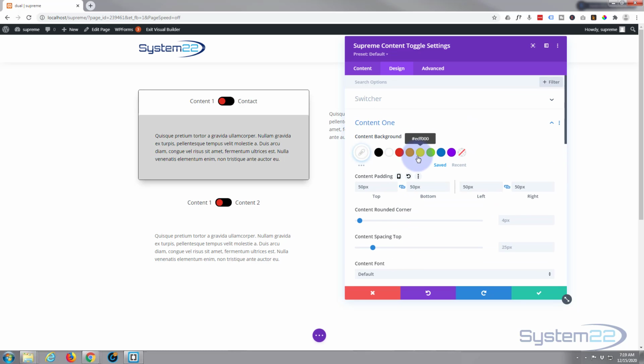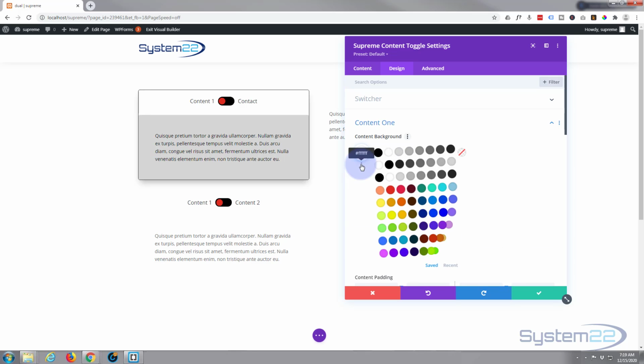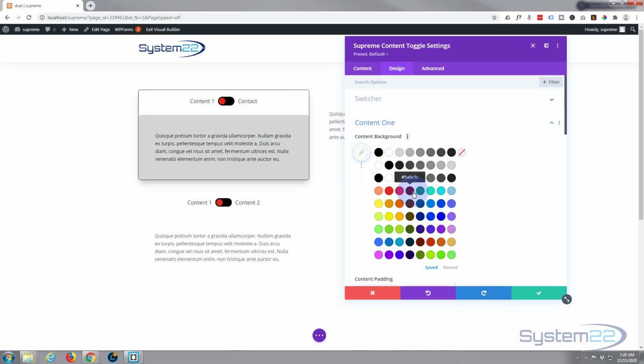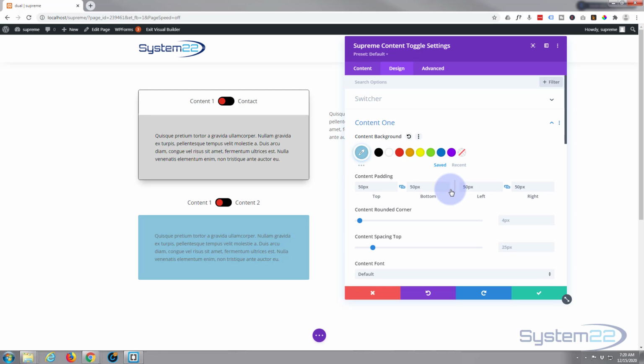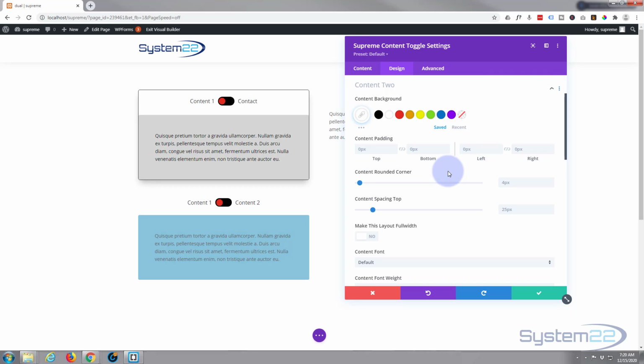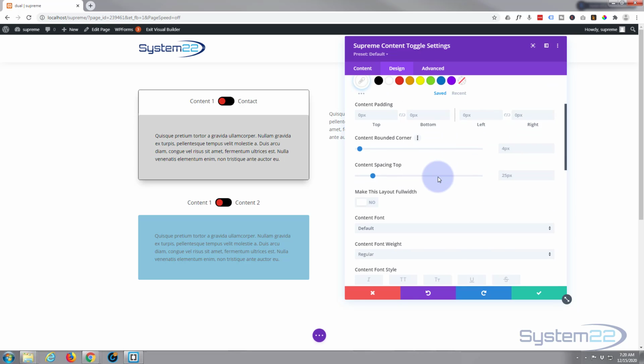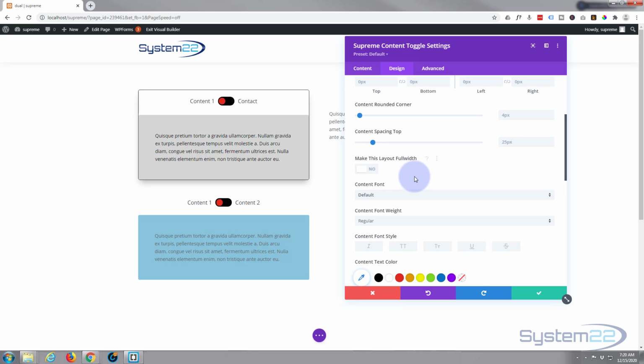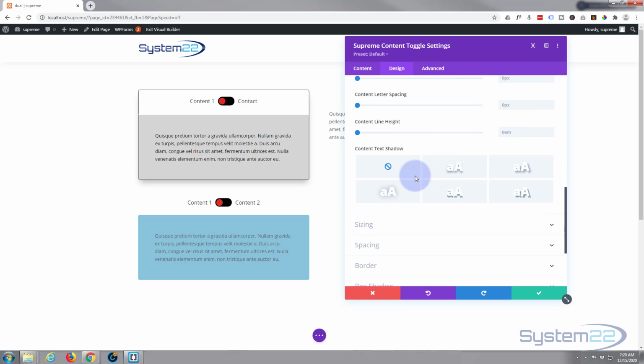Let's give our content 1 a bit of a coloured background. Choose a slightly different colour this time. Okay. Move on to content 2. I'm not going to give this any padding at all because it's just a simple module. It's got its coloured background already. We can add more spacing at the top if we need it. I'm quite happy with all that right there.